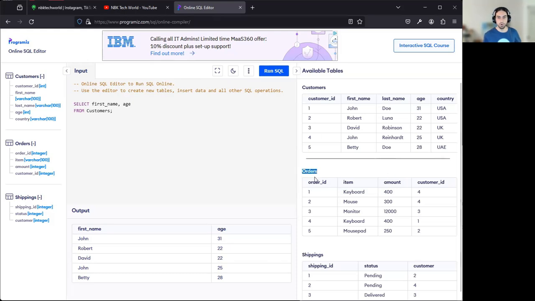So we have a table of orders that's just for orders. Okay, somebody ordered a keyboard, paid $400, and it tells you which customer. In this case, it goes by ID. So if you say customer ID 4, it means you got to go to the customers table and see, okay, the person who has ID 4 is the one that bought this keyboard.